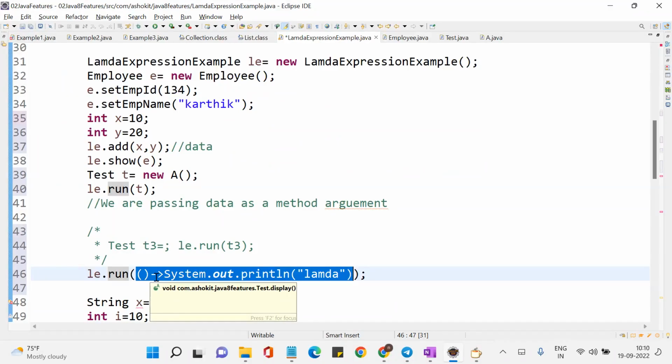So can we do functional programming without lambda? No, not possible, correct? The main advantage of lambda expression is to allow functional programming. What is functional programming? Passing the method functionality as a method argument is called functional programming.